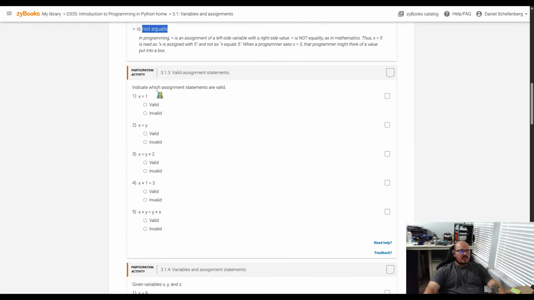Indicate which assignment statements are valid. x is assigned the value of 1. That's valid. x is assigned the value of y. So whatever y is, it will also be assigned to x. That's valid. x is assigned y plus 2. So the variable x now holds whatever y was, whether integer or string, plus 2. So that is valid.